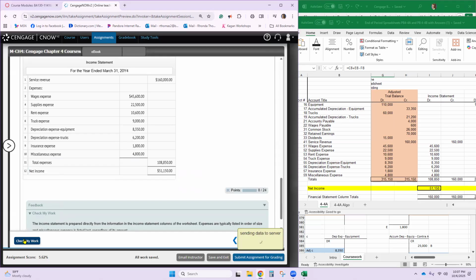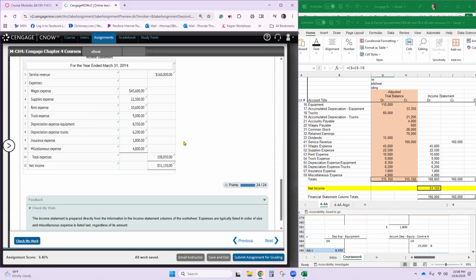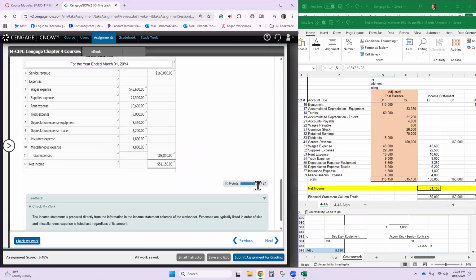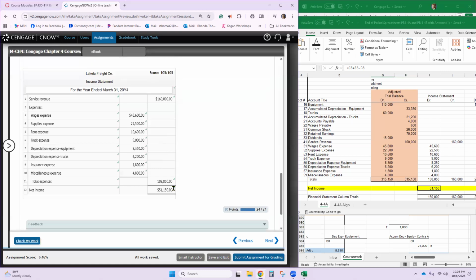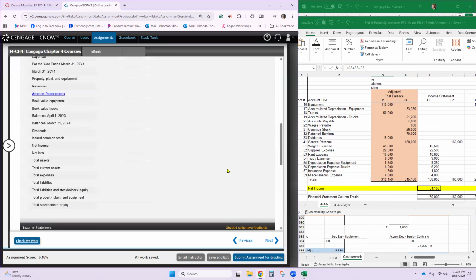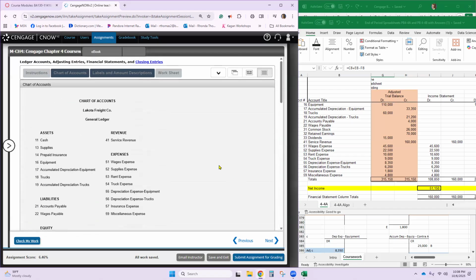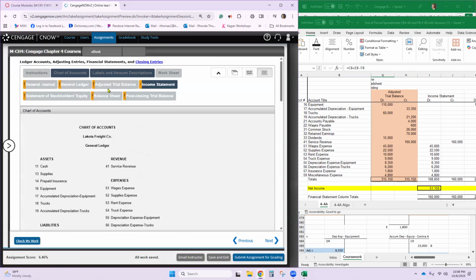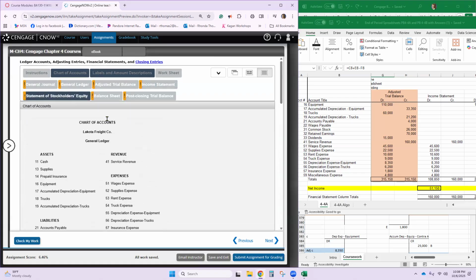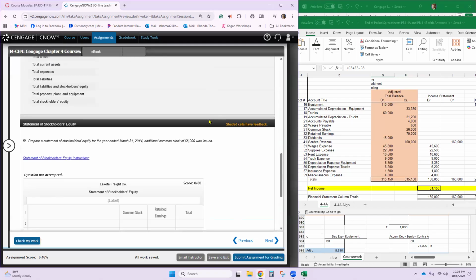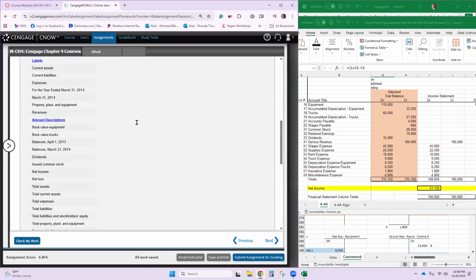Let's see. Okay, so we've got it all. We've got 24 out of 24. Okay, now we're going to remember that net income. And now we're going to do a statement of stockholders' equity. Okay, so I am going to close the income statement and open up statement of stockholders' equity. It's going to need the same label where the year ended.